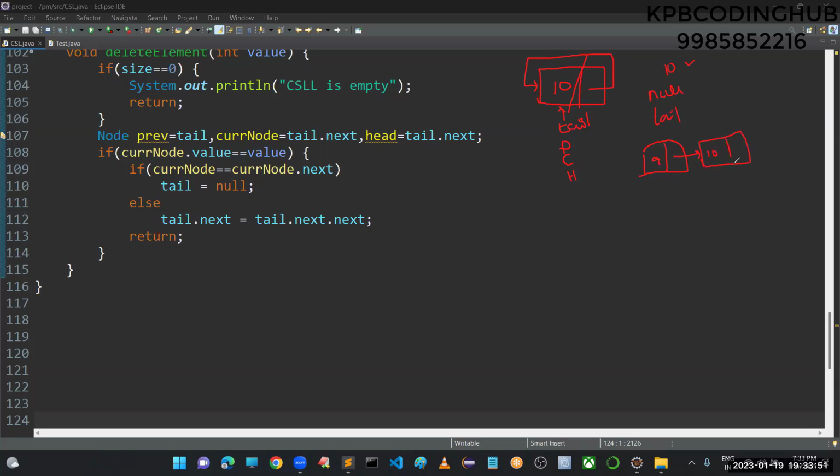Like this we have. Okay, now its next field is pointing to this one, and this one will become what, sir? Tail node. And the data which I want to delete is a 10, and previous will become tail. So another name for this is previous, and current node will become tail tends to next. Your head is also tail tends to next.